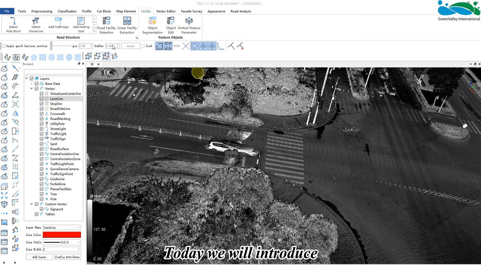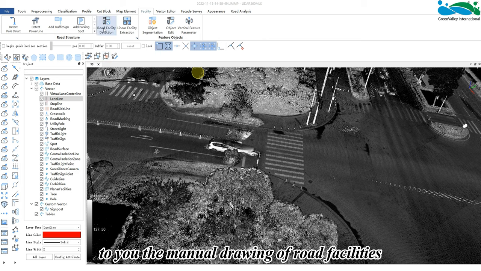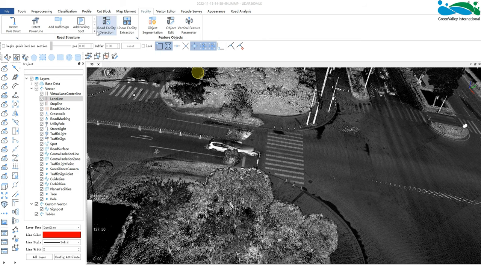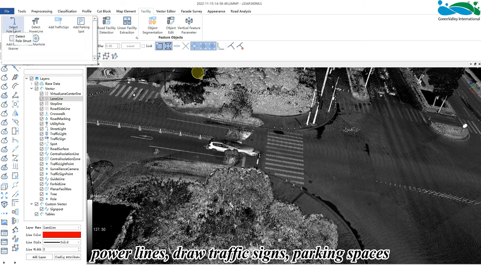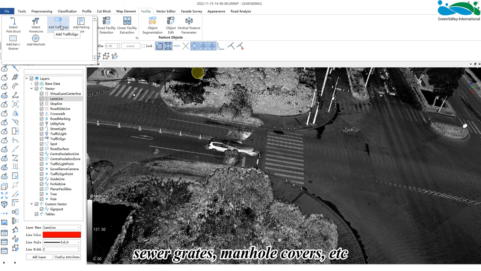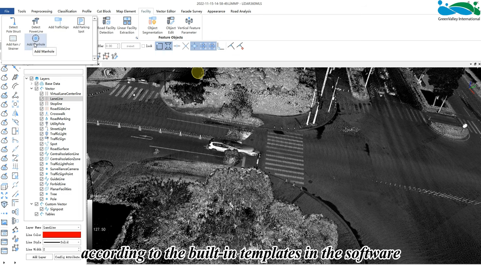Hello everyone, today we will introduce to you the manual drawing of road facilities. In the road facilities panel, we can manually draw poles, power lines, traffic signs, parking spaces, sewer grates, manhole covers, etc. according to the built-in templates in the software.